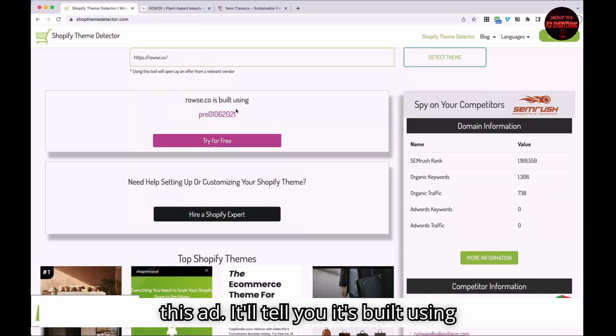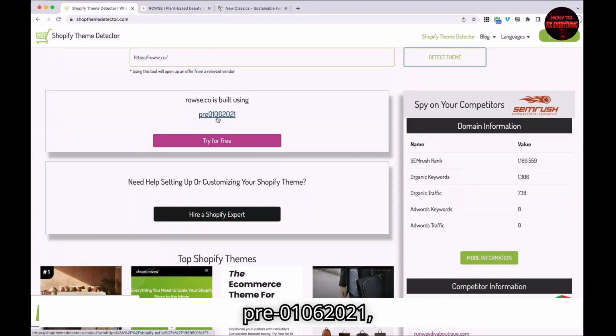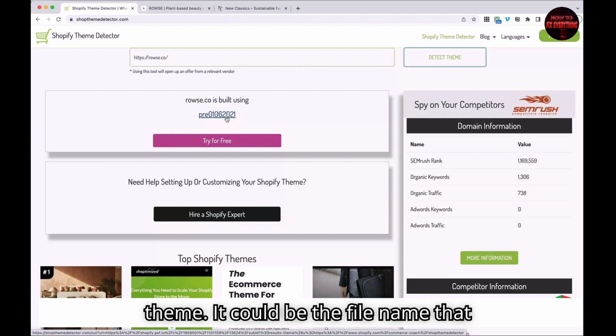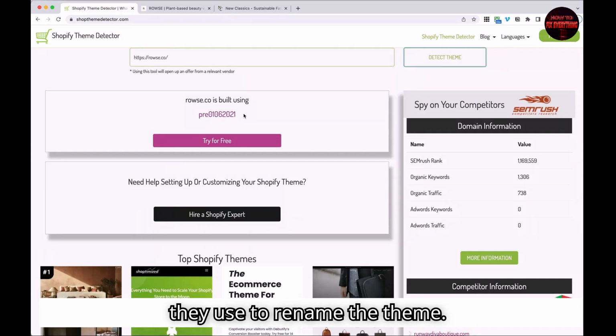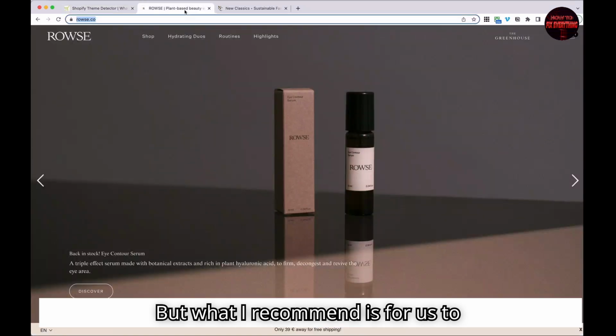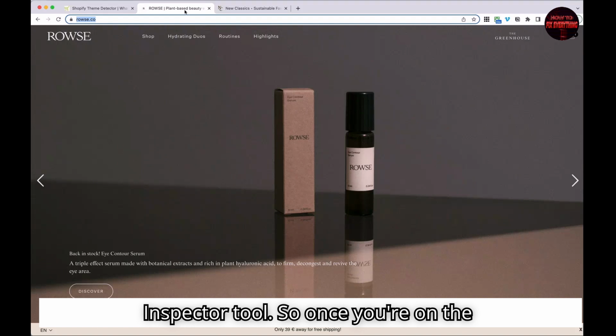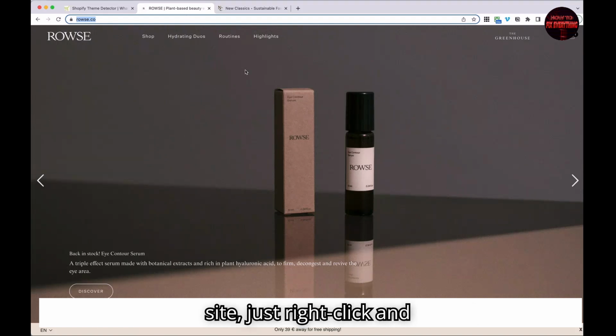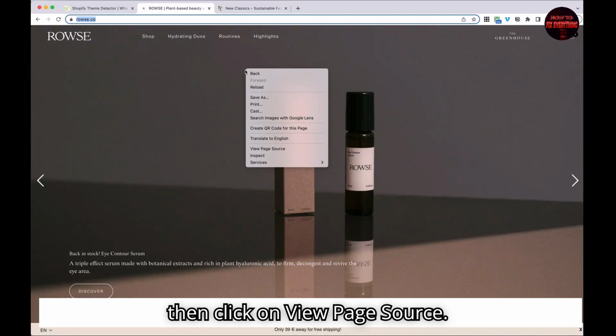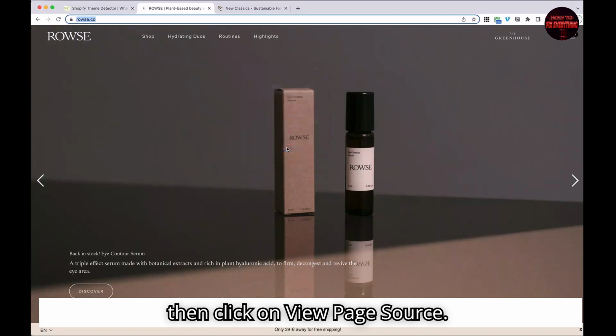It'll tell you it's built using pre-01062-021, which isn't a Shopify theme. It could be the file name that they use to rename the theme. But what I recommend is for us to actually just make use of our Google Inspector tool. So once you're on the site, just right click and then click on View Page Source.